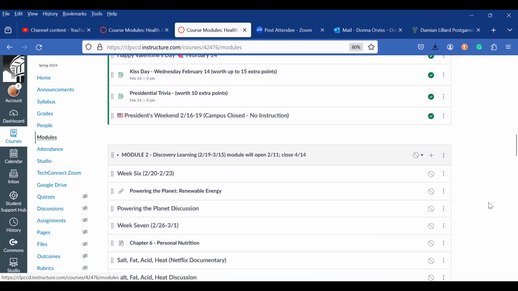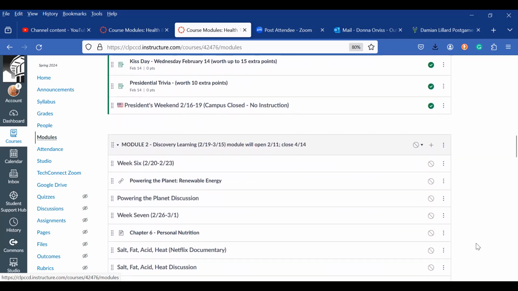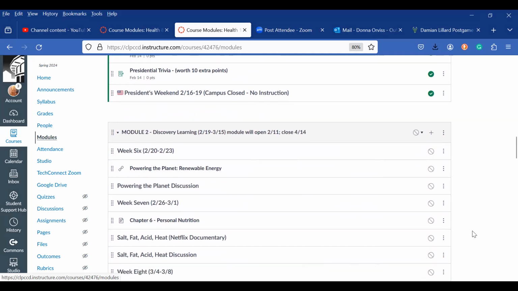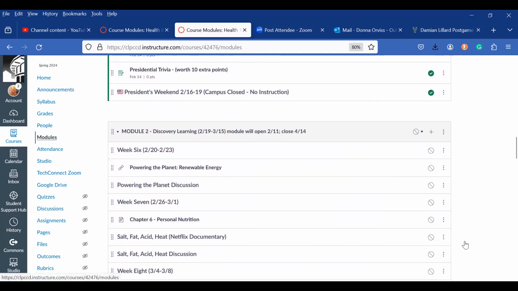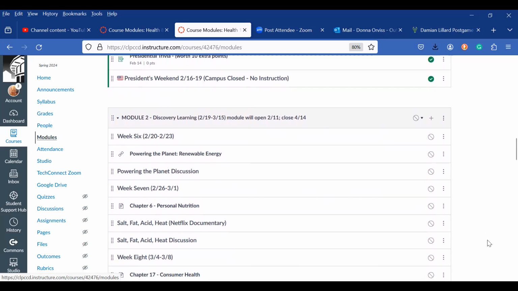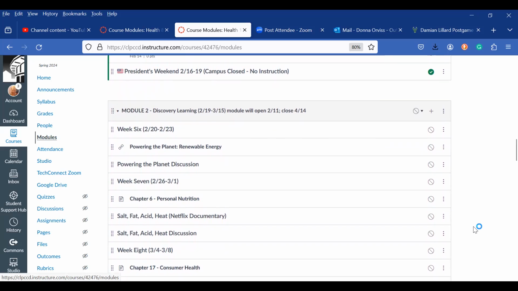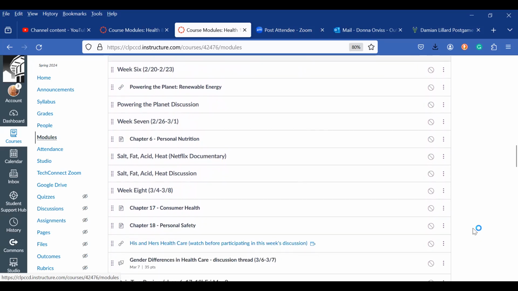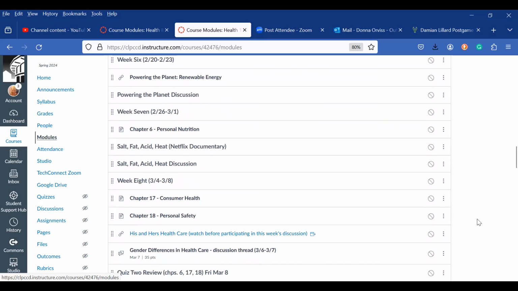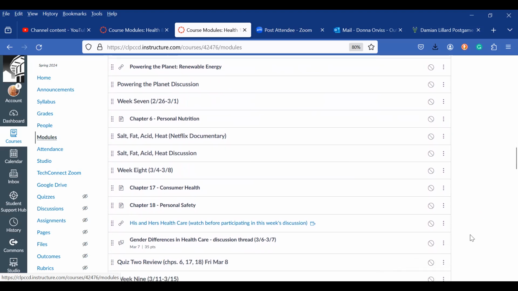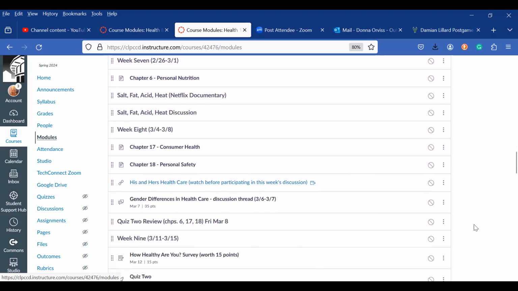When we return, a new module will be open. It is Discovery Learning that goes from February 19th through March 15th. Here we're going to talk about renewable energy. We're going to talk about nutrition, look at a documentary on Netflix, have a discussion on that.